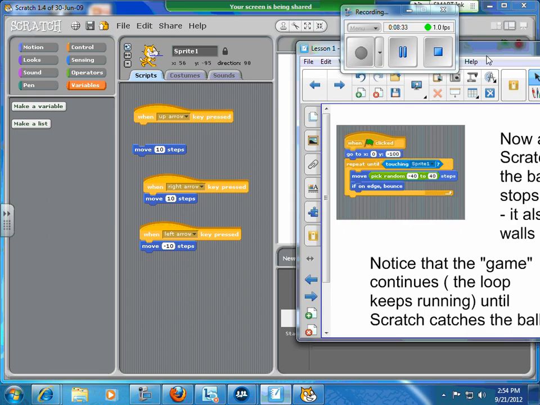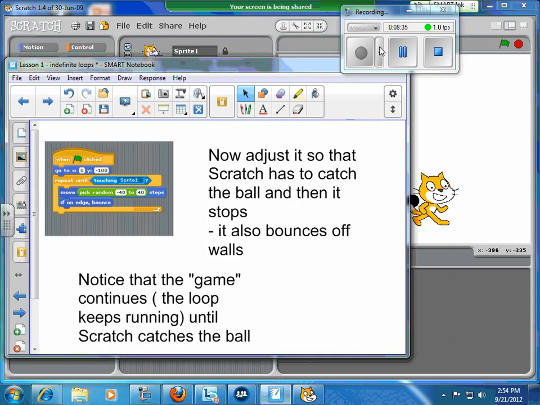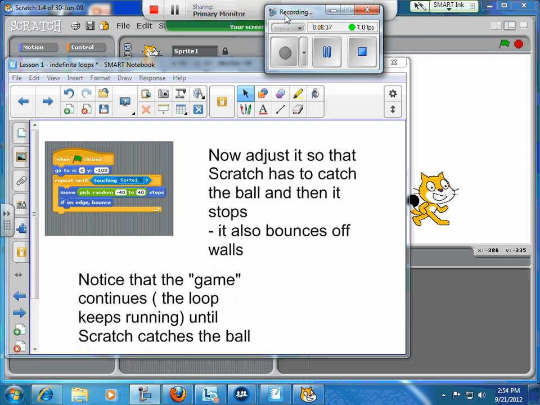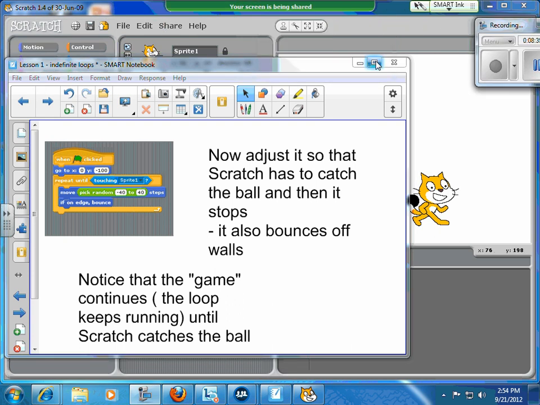Let's see, what have I got next here? Oh, too many things running here. Okay.